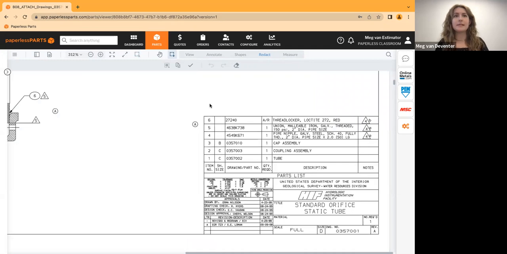What I want to do next is I'm going to talk through some of the tools that we have in here. So you'll notice that up here, I have annotate, shapes, redact, and measure. A lot of those are designed to mimic the processes that you guys already do when you're printing out your PDFs, marking them up on a table with a highlighter maybe or a pencil. We want you guys to be able to do all of that in Paperless Parts.